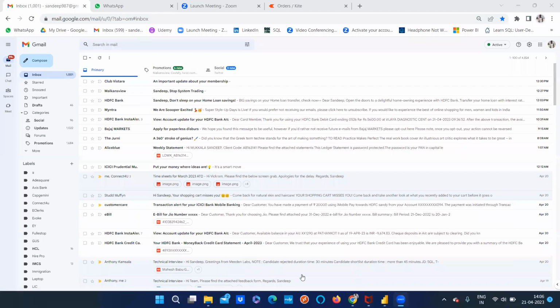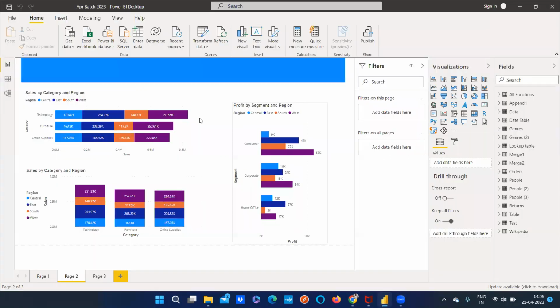For others, we can just search if no one is joining. Hope you guys are able to see the screen. Harsha, Surekha.